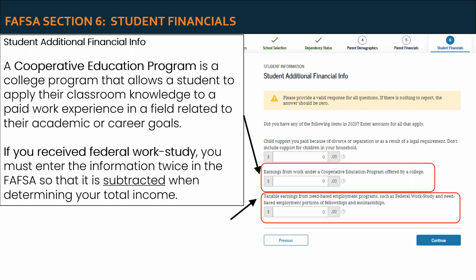The amount should have first been included in the total provided when asked how much did you earn from working, which we saw a few slides ago earlier on in the student financial section. They should also then provide the amount here where it asks for taxable earnings from need-based employment programs, such as federal work study and need-based employment portions of fellowships and assistantships.